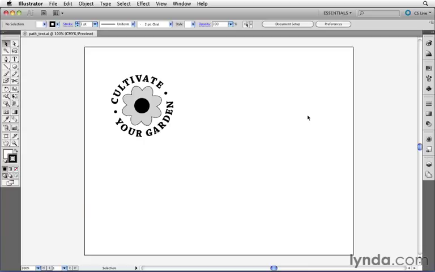First of all, note that in this example, I have the word cultivate appear across the top, but the words your garden go in a different direction across the bottom. In order to create this type of design inside of Illustrator, you actually need to create two type on a path objects. To see how to create that, let's first begin with drawing a circle.